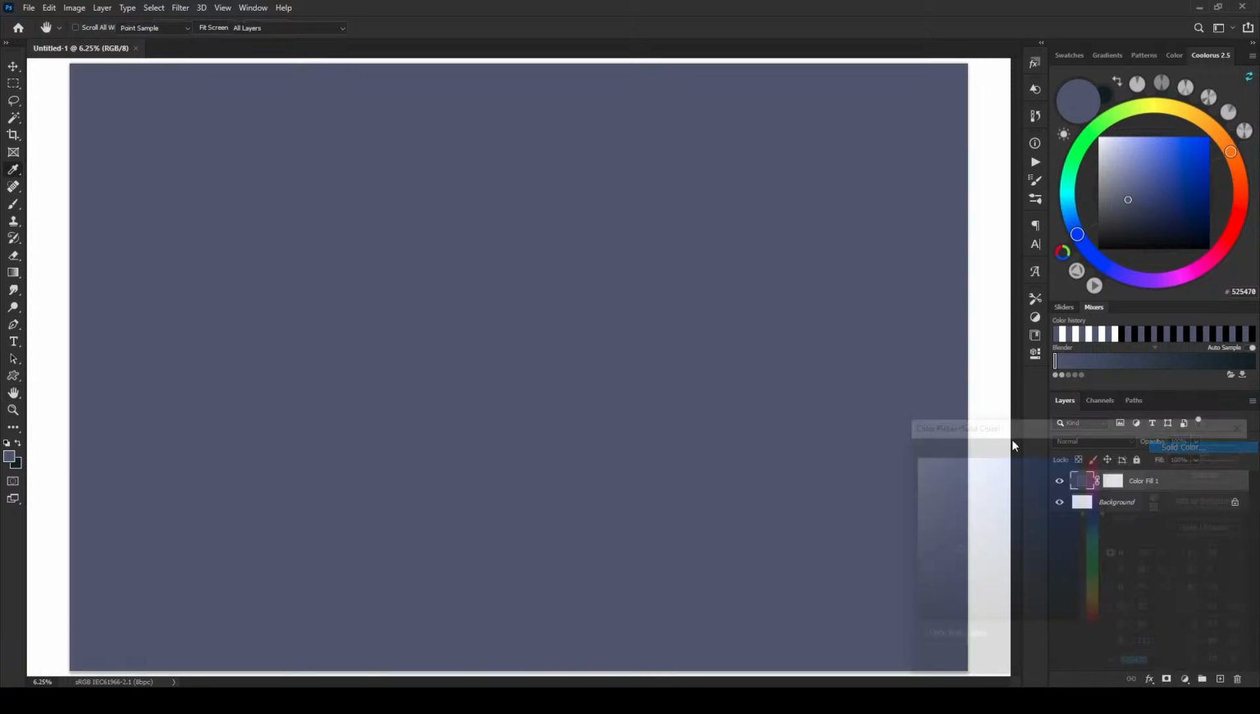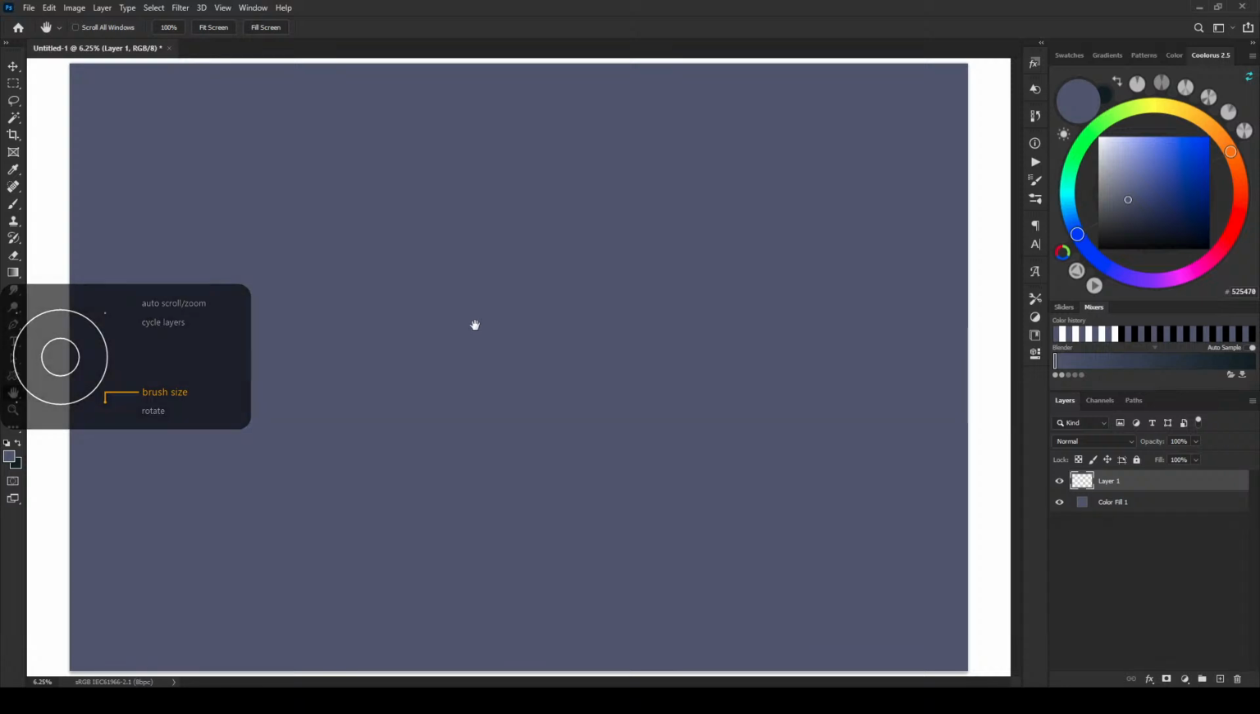Let's do our new solid color. We'll do a new regular layer. We'll get rid of that background. We don't need that. Get rid of that solid fill, or rather the mask there. Make sure we're on brush mode.